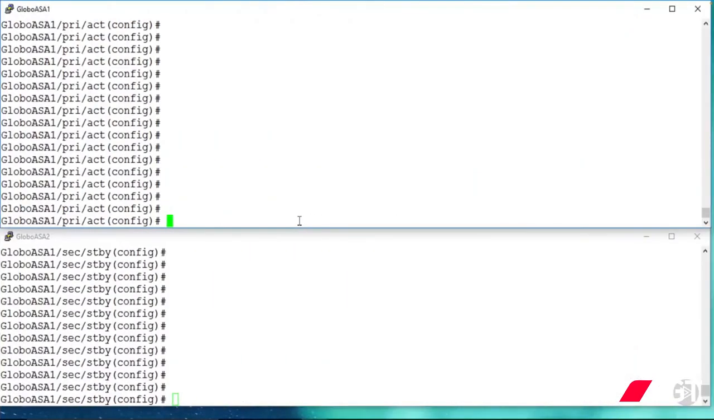So for this demo, I want to simulate a catastrophic failure of these ASAs. And to do that, I'm just going to shut one of them down. And here I am in the CLI of both ASAs. And as you can see, that primary ASA is the active ASA. So let's go ahead and shut that down.